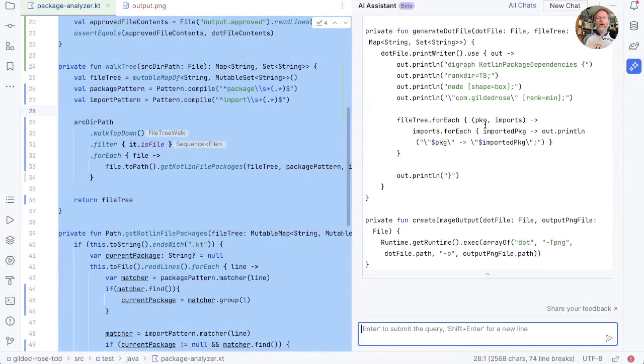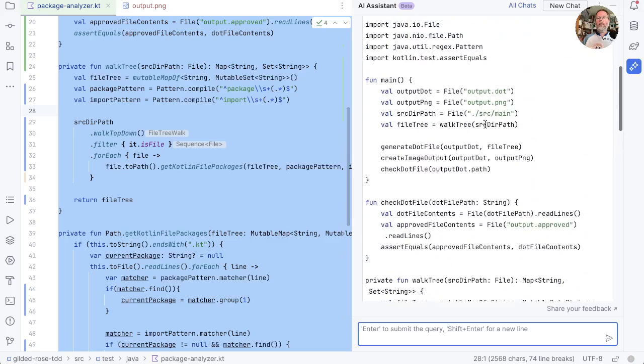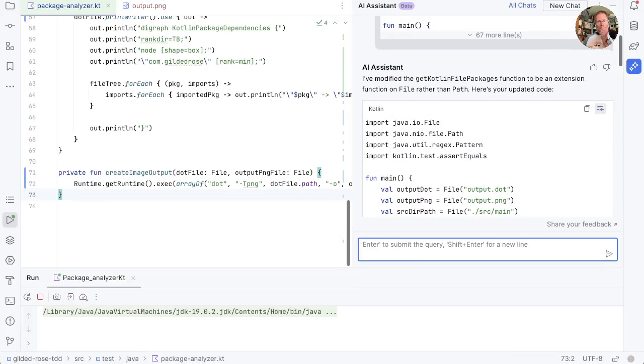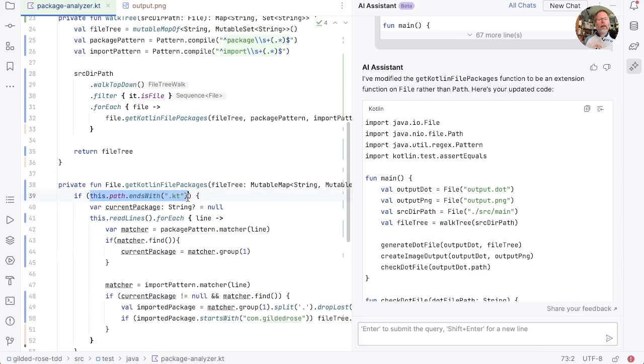Well, I've got to say that was very good. Let's take that code and try it out. Run it. Good. How about moving this filtering here out of here and into the walk? Can we do that? Move the filtering on ends with .kt out to walk tree.